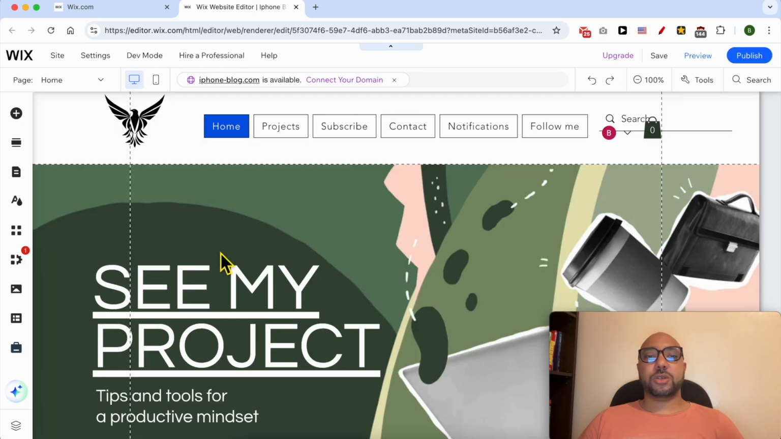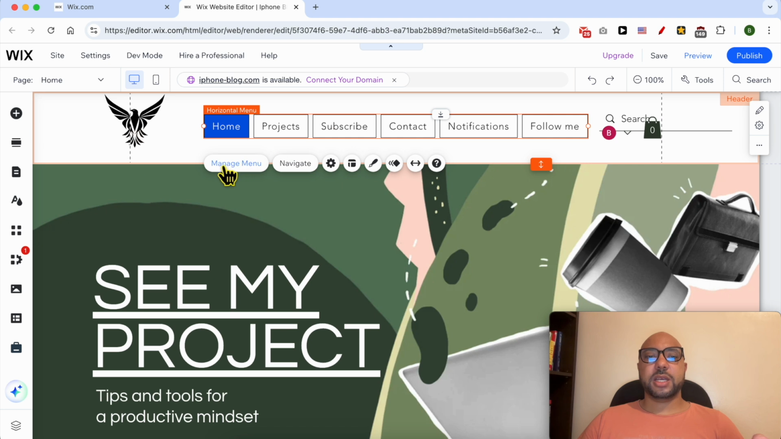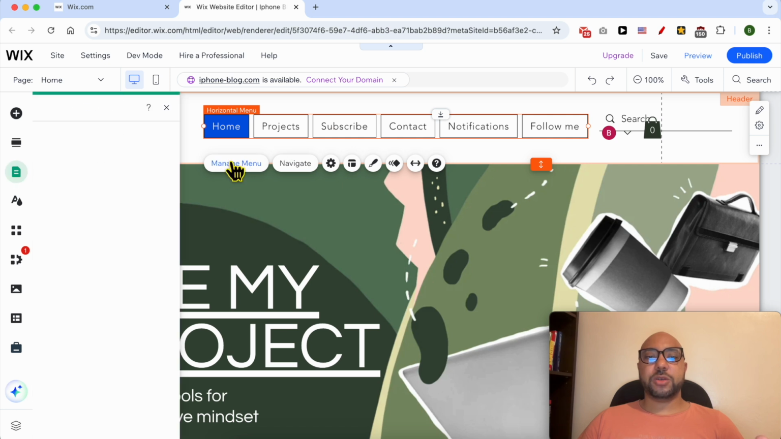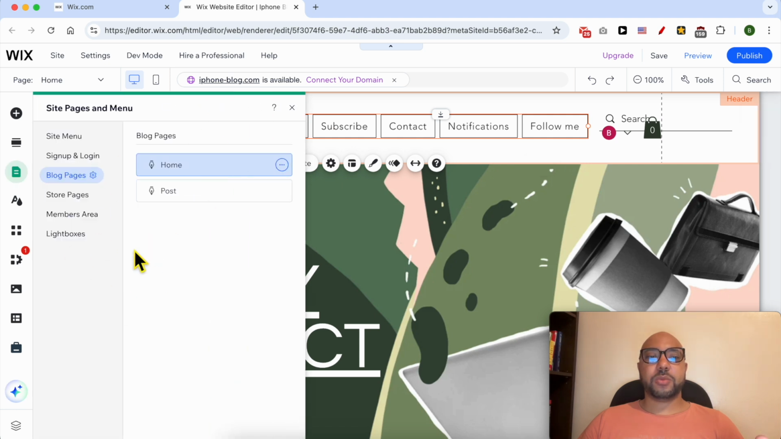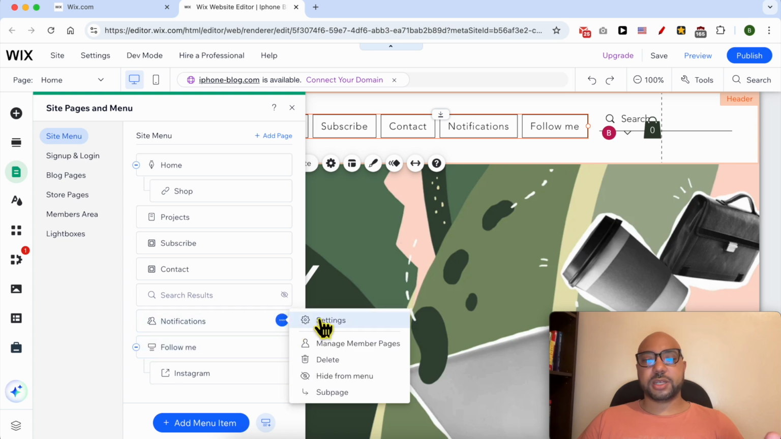To hide a page on Wix, it's simple. Click on your menu just like that. Select Manage Menu. A new site panel opens up. Go to Site Menu. And let's say that I want to hide this notifications page. All I need to do is click on these three dots next to your desired page and click on Hide from Menu.